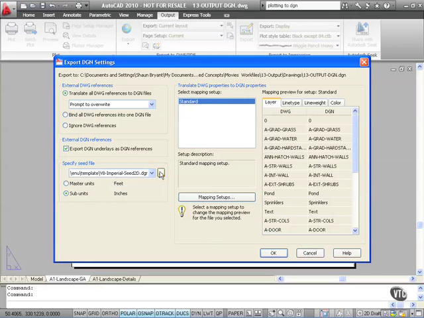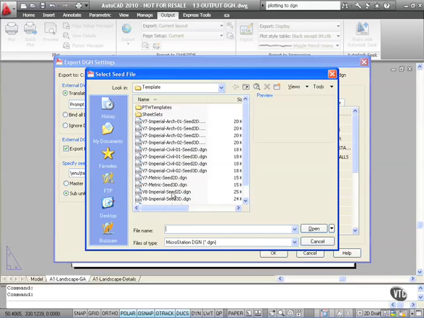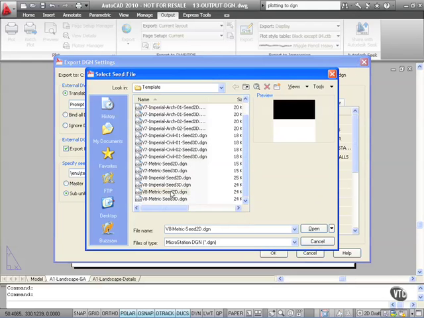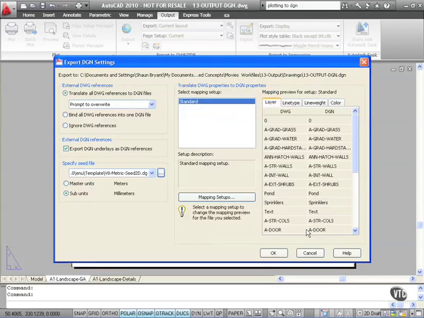We're working in metric. So I click on this button here. I need the V8 metric seed 2D DGN. I need 2D environment and metric. So I open that up there and it applies that there. So now the master units are meters, the subunits are millimeters. That's what we want.